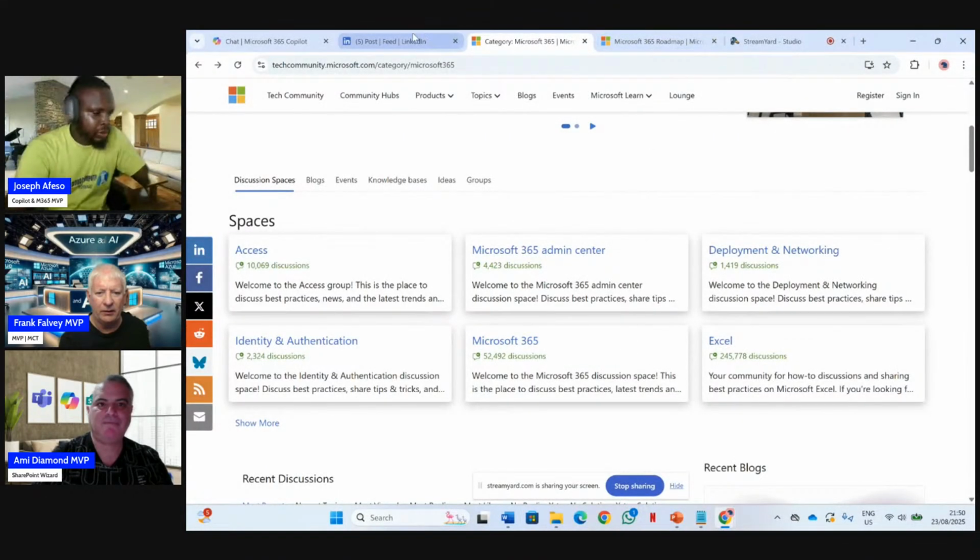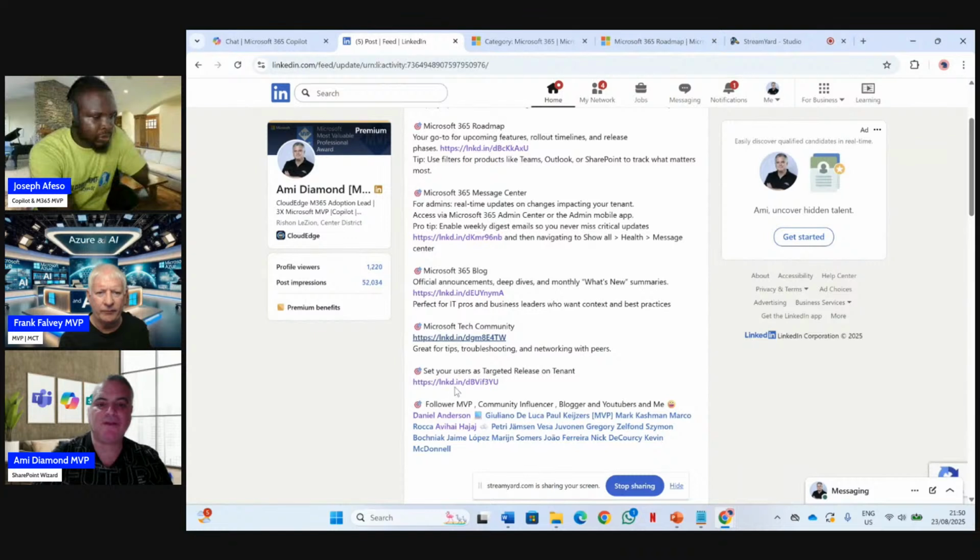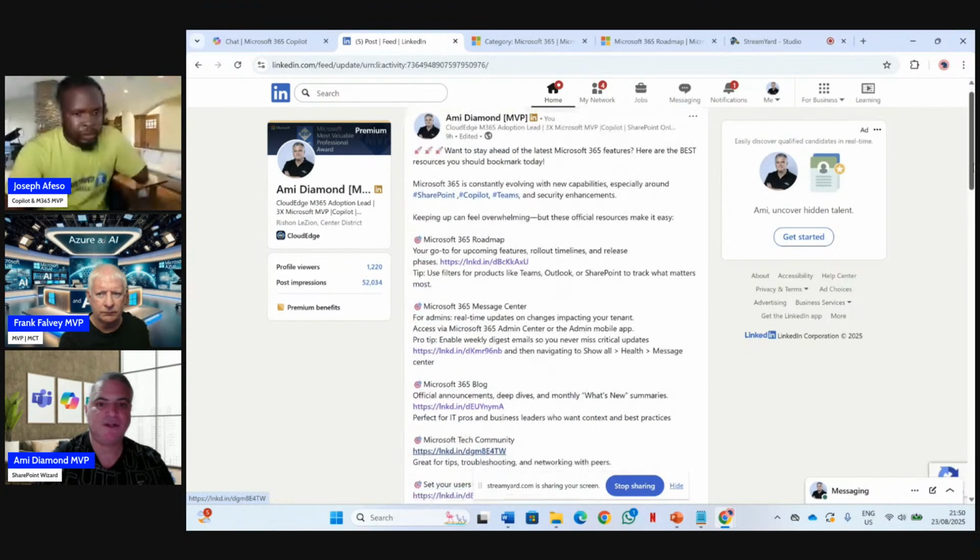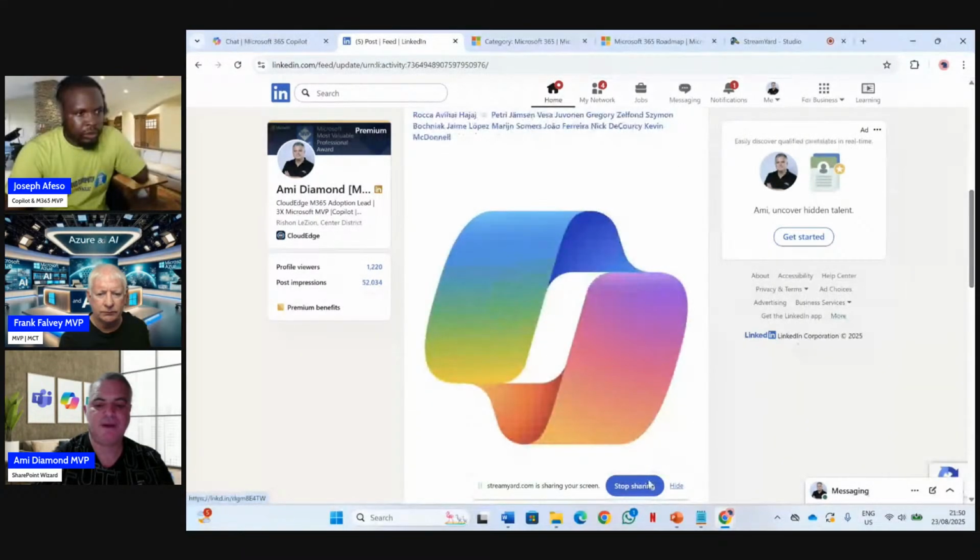But the last thing here I wanted to show is the targeted release. There's a video I did showing that you can set in the admin center that all users or specific users can get the settings earlier. And there's a video here where I explain how to do it in the admin center. So if anyone in the audience wants to look at it, there's some information here. I'll stop sharing.